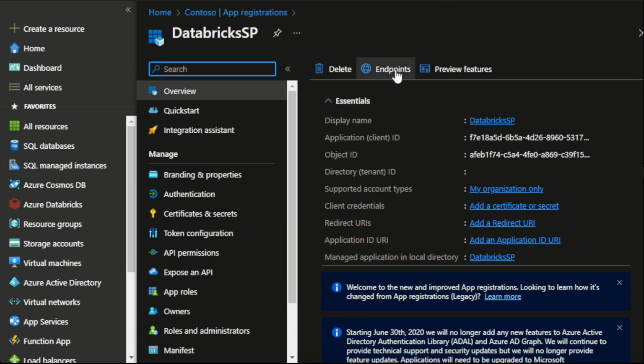Once the application is registered here, I need to make note of the application ID. So I'm just going to copy this, and then paste it into Notepad over here so I can reference it later. And then I also want to make note of the directory ID as well. So I will copy that value once again and paste it into my Notepad.